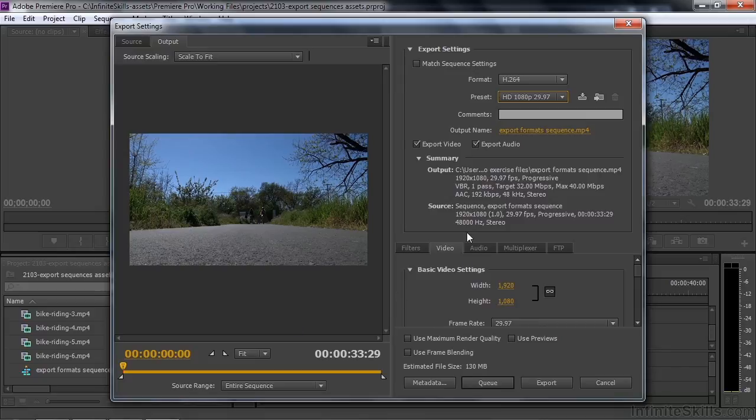Once I do that, you can see the output here. It's going to be 1920 by 1080, 2997, progressive, which is what we have here. VBR, which means variable bitrate. That's actually a better way to compress than constant bitrate. And one pass. You can do two passes. The target is 32 megabits per second, max 40. That's pretty high bitrate. That's a very high quality file there. The audio is AAC, which is a type of audio format, 192 kilobits per second, and it's 48,000 samples per second in stereo. So those are all the details.